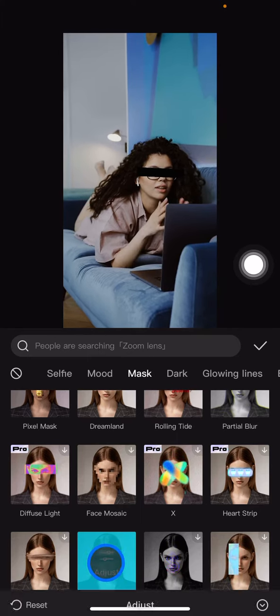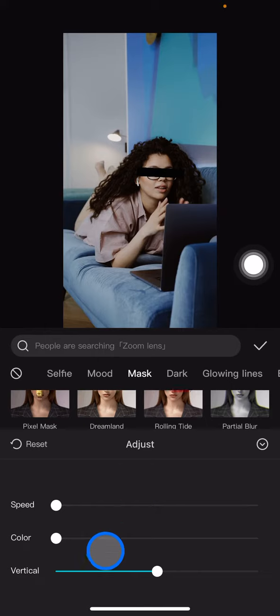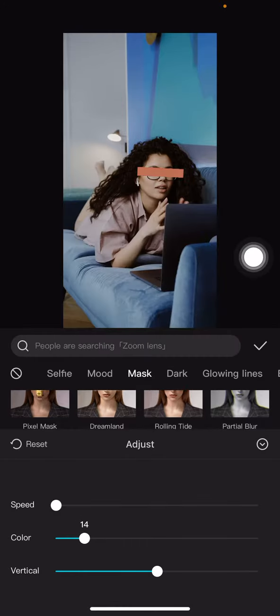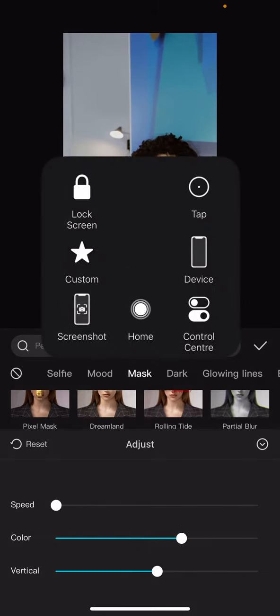If you are not satisfied with the color, you can even change it by clicking the censor bar effect, and you just need to drag the color point to the right side to find the color that you want to have. And after you get the color that you want, right here, you just need to click this checkmark button.